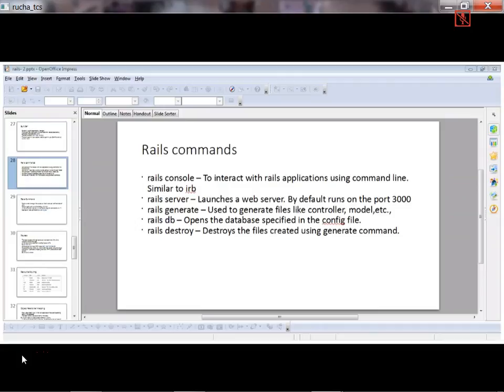Now we'll move on and see what are routes in a Rails application. The basic purpose of creating a route is to match the URL with a controller action. Suppose you have a website called website.com; whatever you write after that will become the route of your application.